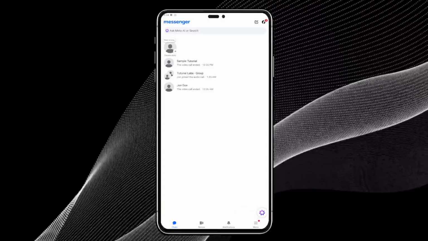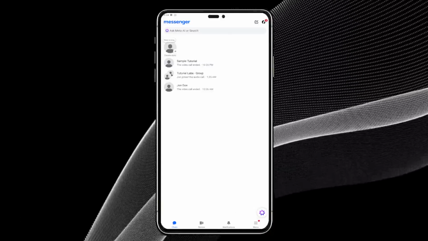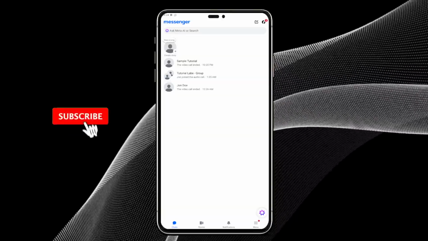Hey everyone, today I'm going to teach you how to mute and unmute Facebook Messenger group chats. So let's get started with this quick tutorial.